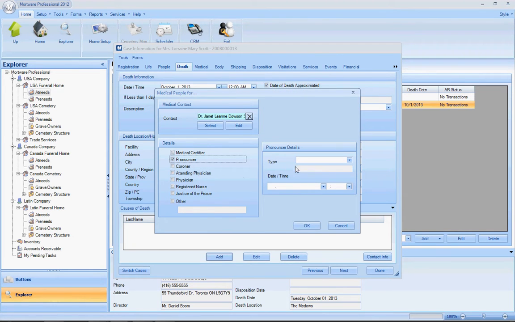There are some additional details depending on exactly what you select from this list. The pronouncer, for instance, of course, I now pick, okay, now are they the physician, the coroner, etc. Enter dates and times and select okay once you're complete.